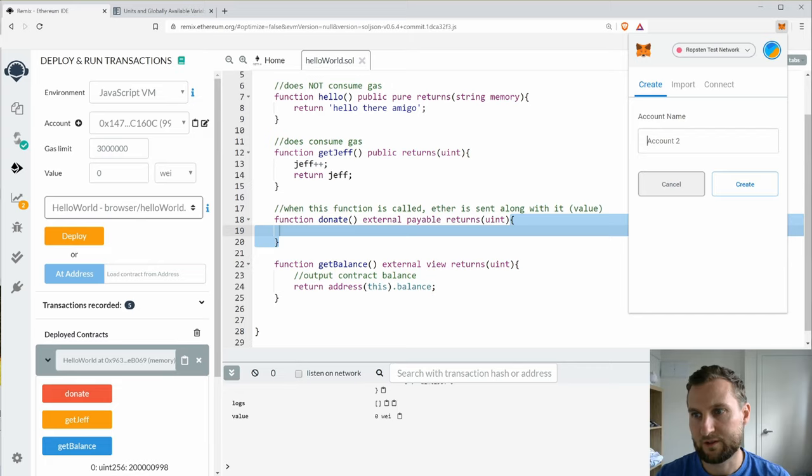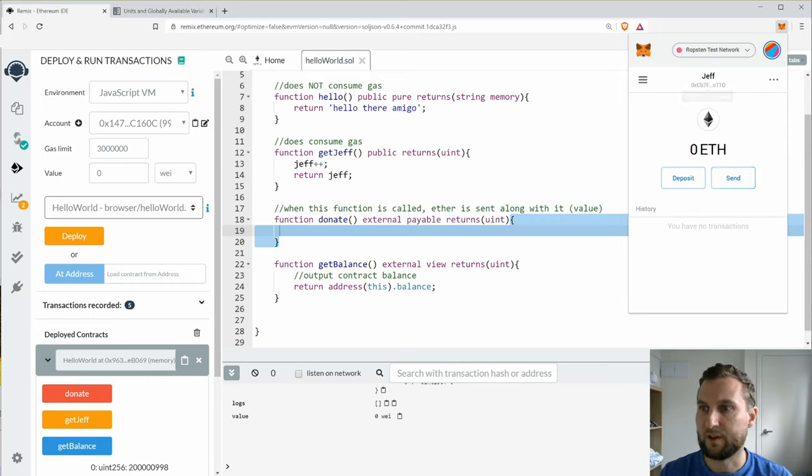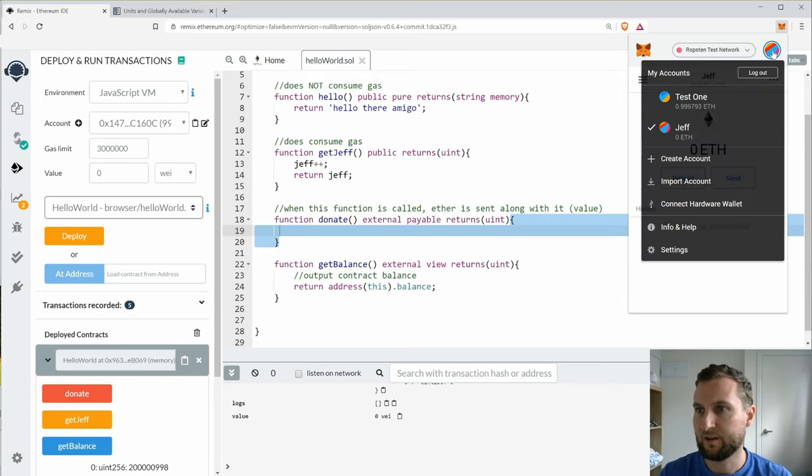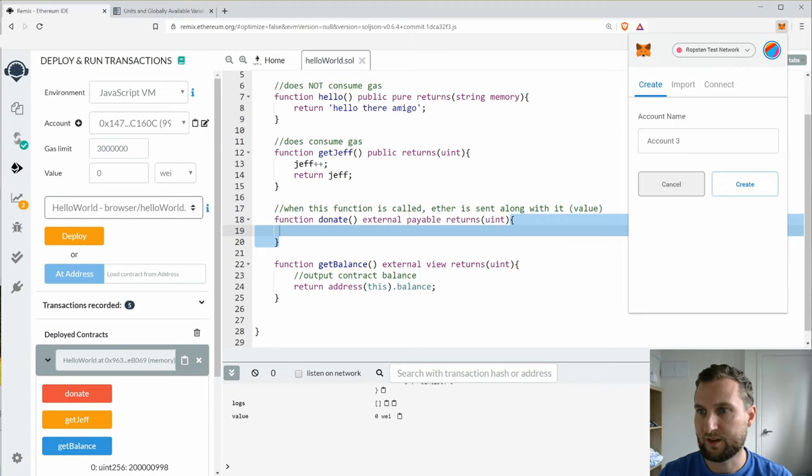So account two. Let's call this one Jeff. And Jeff has zero ether. Let's go ahead and make another account. So I might use another one. Let's call this one Alice.